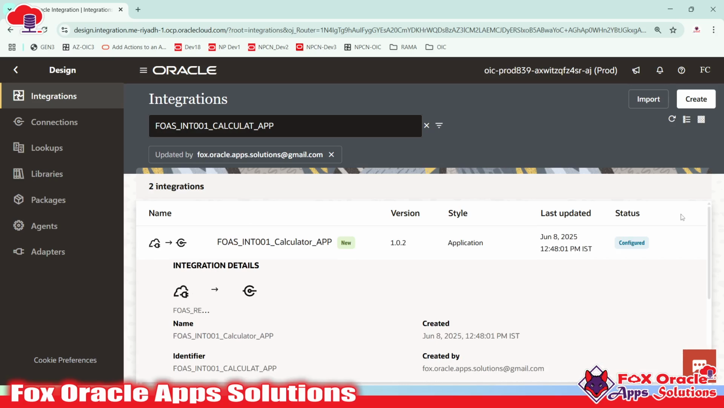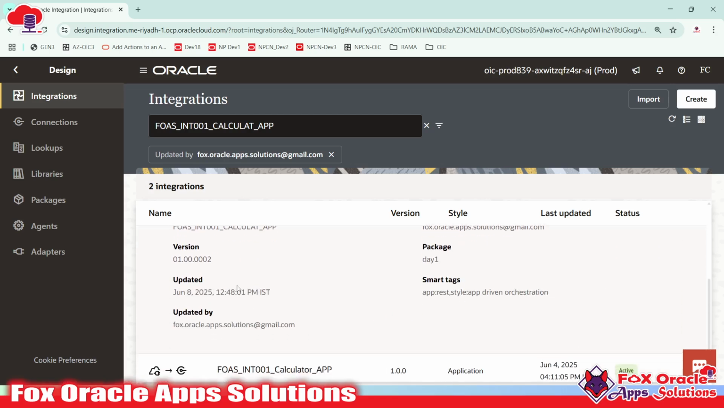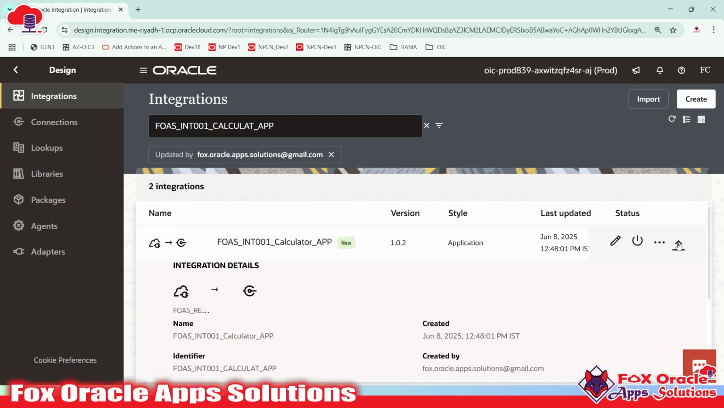Now if you see, when we are checking the minor version, there is a difference: in a single instance there can be only one active integration for these two. As we just updated the version, there will be only one activated integration at a time.